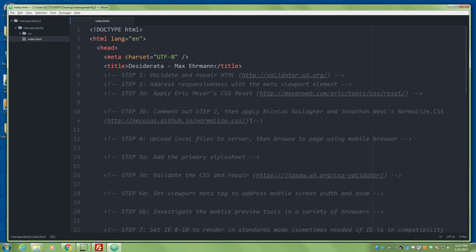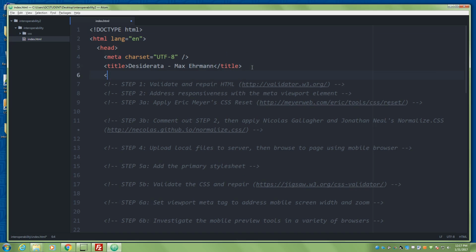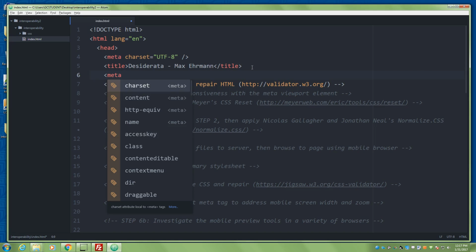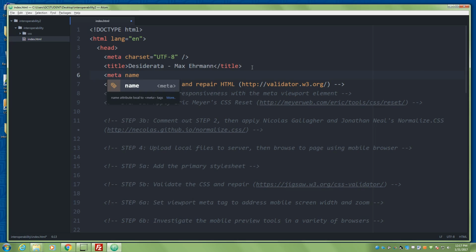So let's go over here after we open up the title. We've got our character encoding. We've set our base language up here. So let's go ahead and add another meta tag for viewport. Meta, and the name of this one is equal to viewport.